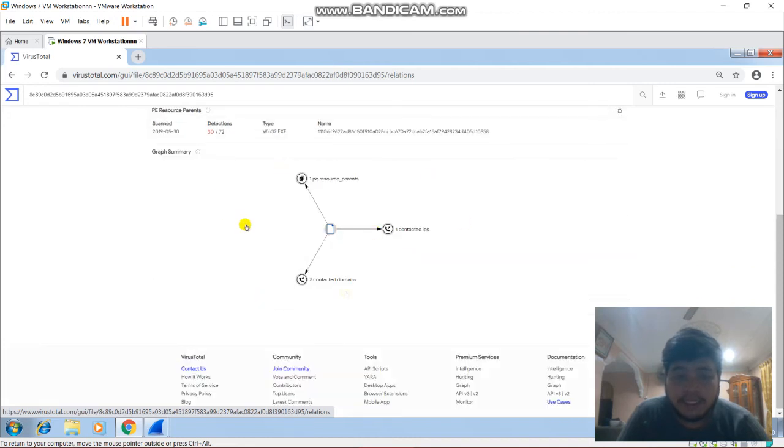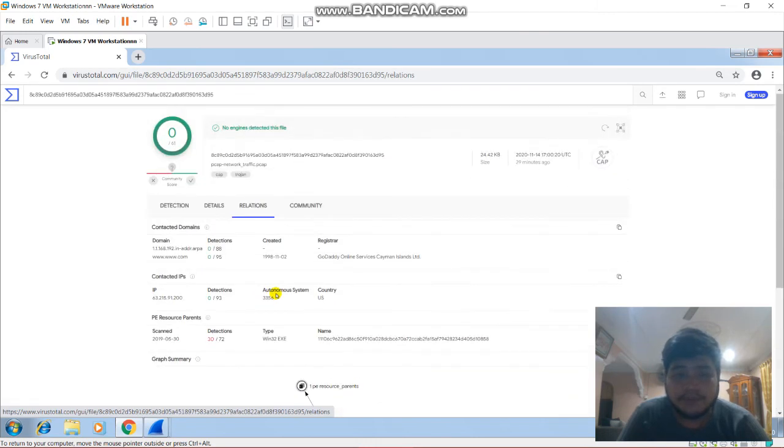Okay, we can see here the graph summary that we can get from using VirusTotal. If I want to get more information about it, we need to sign up for an account for VirusTotal. That's all for the analysis.